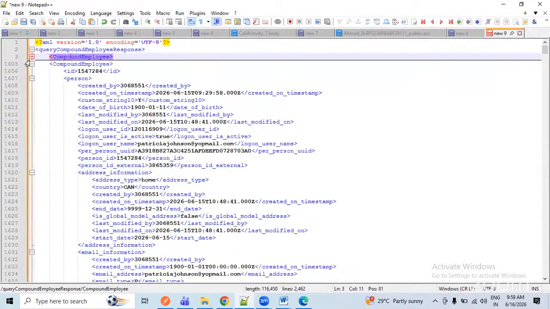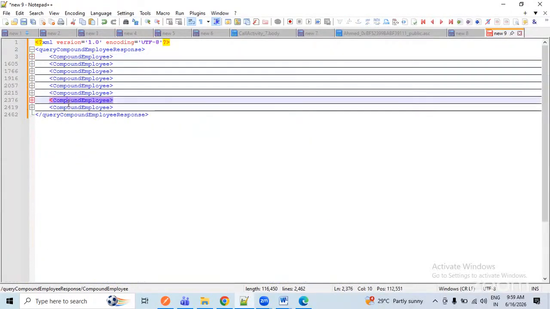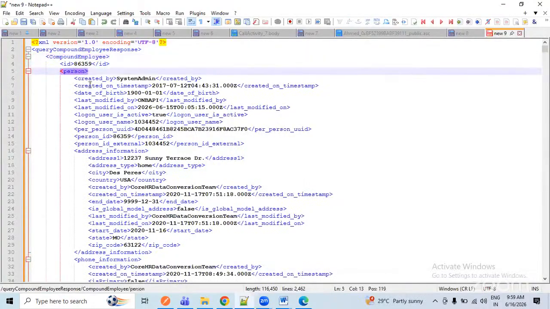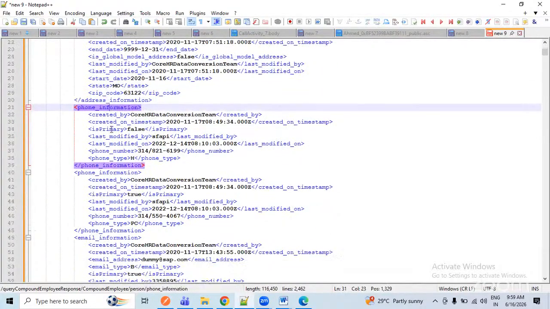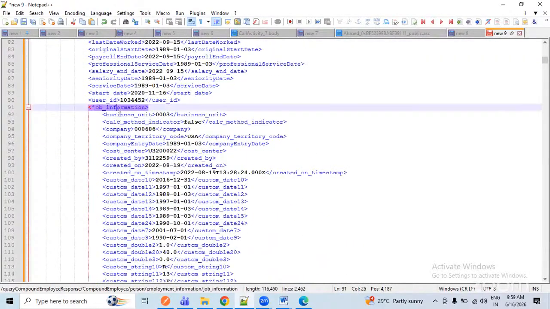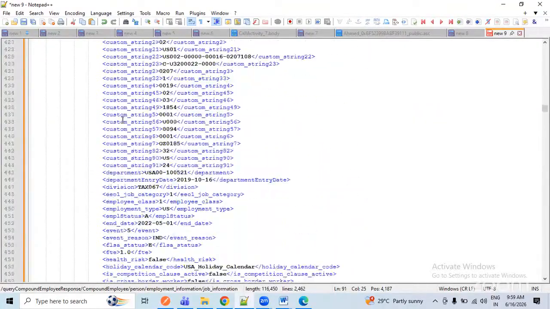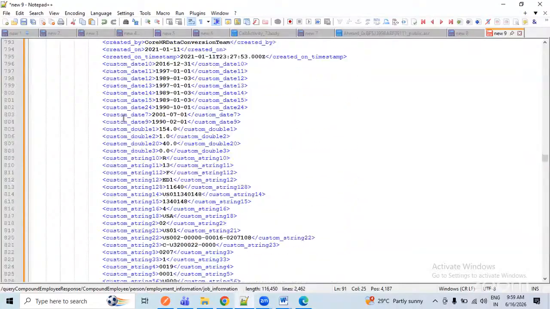In that XML we have, I guess, eight employees. For basic understanding, I will open one employee's data. Under the person tag, we have person UID, which is his ID, person ID external, his address information, phone information, email information, employment information, job information. We will be having some more.